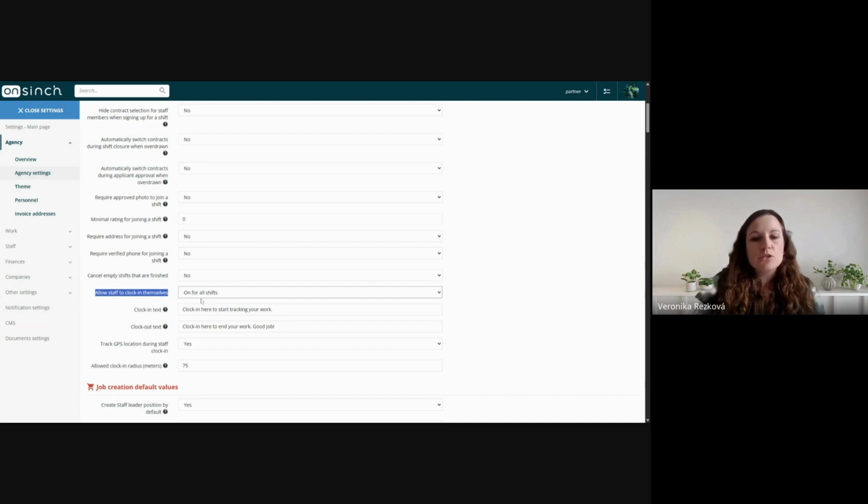Or you can use this option that's currently on my system, where people are clocking in by themselves only when there's no staff leader on the shift. So that's my scenario, that I have it on only when there's no shift leader. Here you can also adjust the clock-in text that's shown to staff members where they are doing clock-in and clock-out, to maybe put in their more detailed instructions.